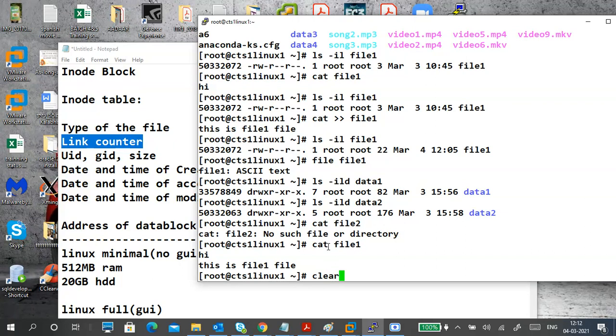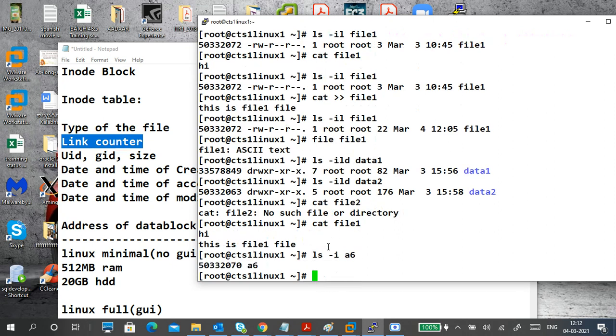Okay, how to check inode number? ls space hyphen i, ls space hyphen i. If you put it like this, it will give you the entire list. You can specify a file, like a6, for example. That is inode number of a6. If you put l, it will give you other information also. So ls space hyphen l is a very important command, or ll is. So you can use it like this also.